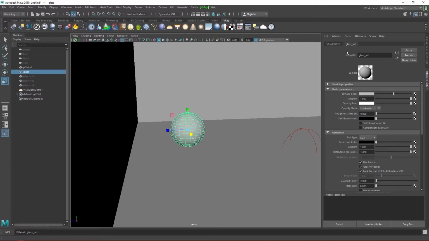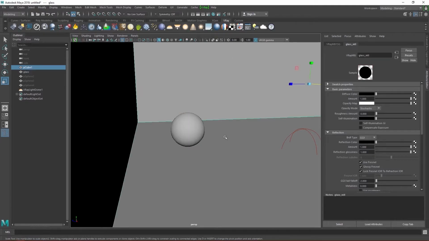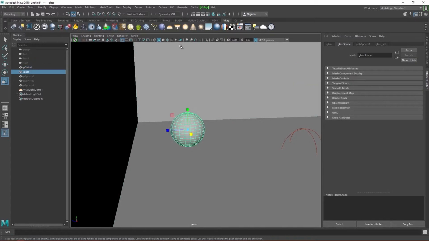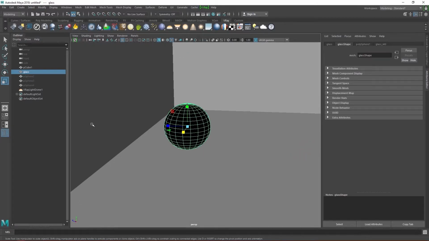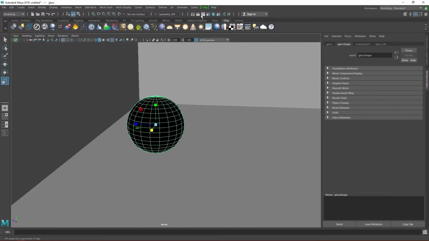When creating glass, you always want to make the diffuse color black. Why? I really don't know, it just works. You can let me know in the comments if you know why. I'd really appreciate it. Okay, for some reason the material isn't showing in the viewport. This happens sometimes, so you want to head over here and click on this checkered sphere, which enables textures in the viewports. And voila, now we can see our black material in its full glory.